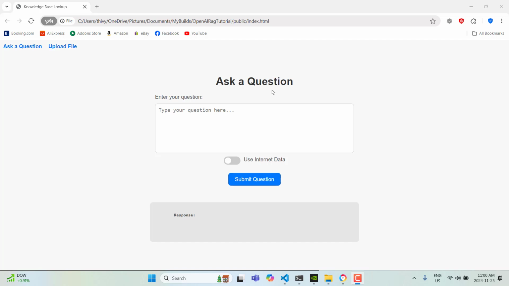Okay. So over here, I have this little web portal where I can ask a question. I can either use internet data, which is the data that the LLM has been trained with, or I can use the context that I have provided, almost like a knowledge base. I would enter those things and hit submit question, and then essentially it should give me an answer.